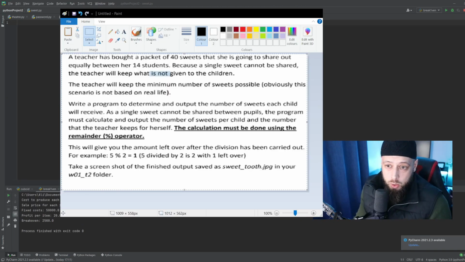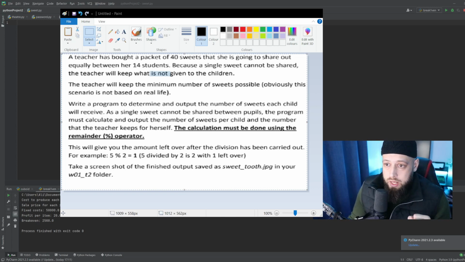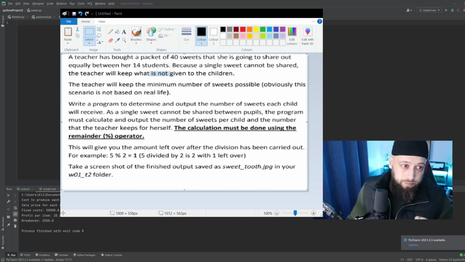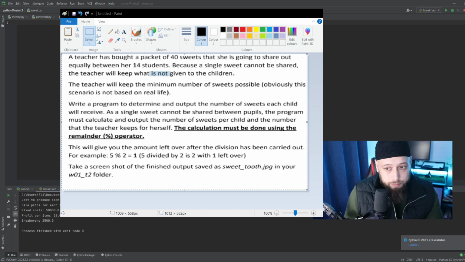So we have a teacher who has bought a packet of 40 sweets, and she plans to share this amongst 14 students. Because a single sweet cannot be shared, the teacher will keep what is not given to the children. The teacher will keep the minimum number of sweets possible. So we need a program that will create an output that will tell us how many sweets each child will receive, also giving us the information of how many sweets remain in the hands of the teacher.